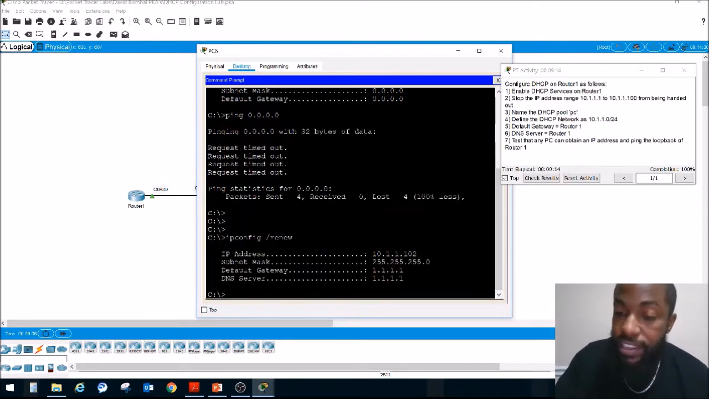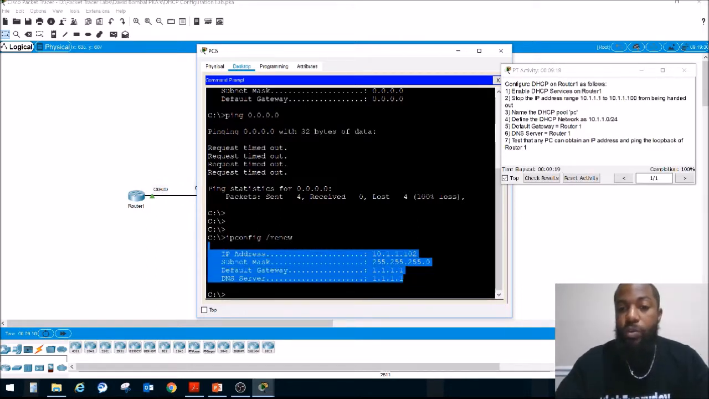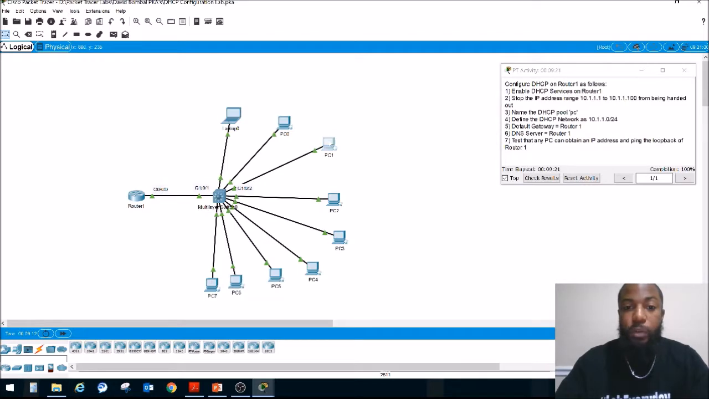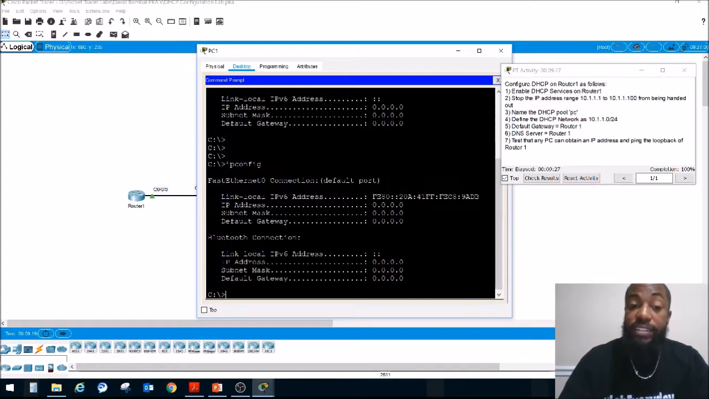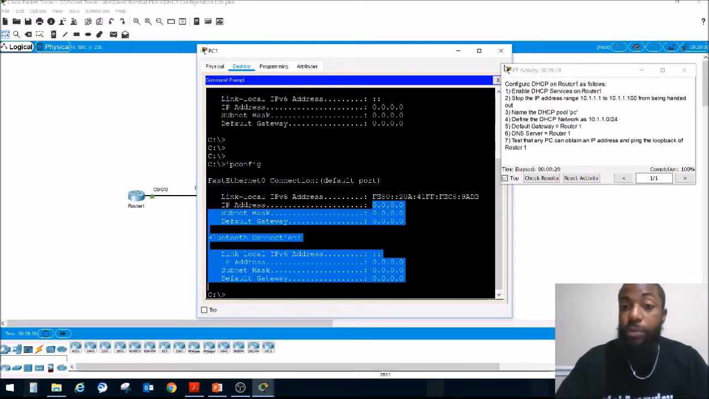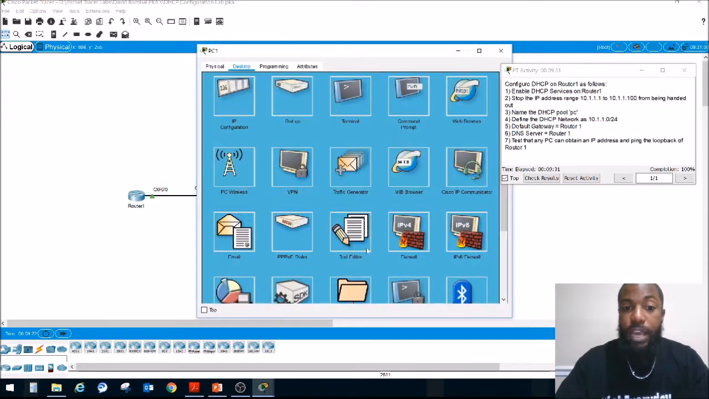We're being fancy. And we got an IP address now. See, 10.1.1.102. Let's see if one of these other guys can get one. Let's go to PC1. I believe he didn't get one last time, right? IP config. Let's double check. He ain't got one, right? He's still the 000. So let's give him an IP address.